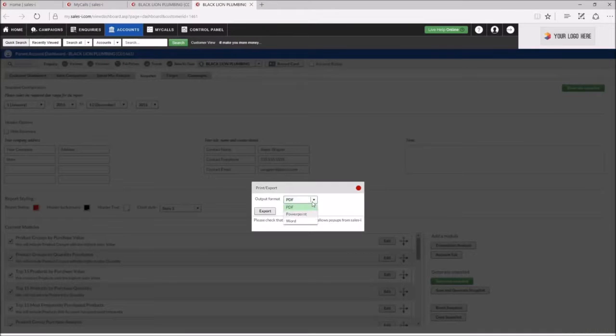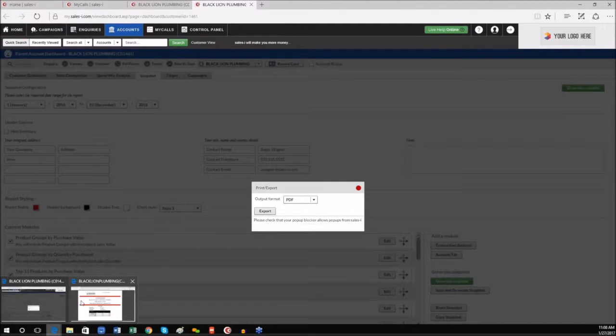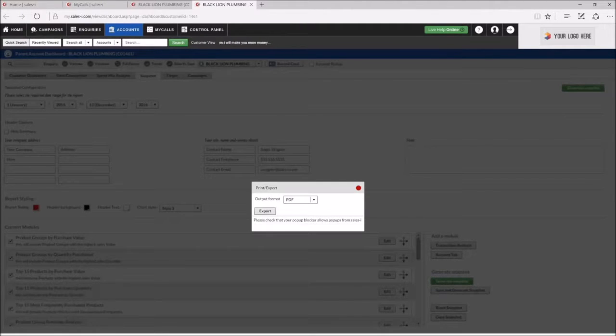You do have the option to generate that snapshot into a PDF, a PowerPoint, or a Word file. So whatever is most helpful for you. For today, I already have one made. So we'll pull that up here and show you what it looks like.